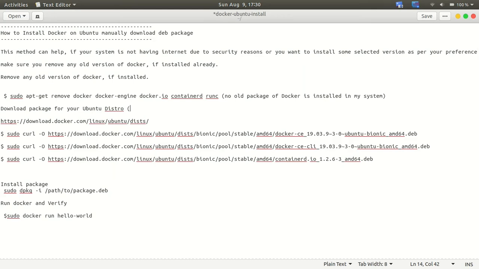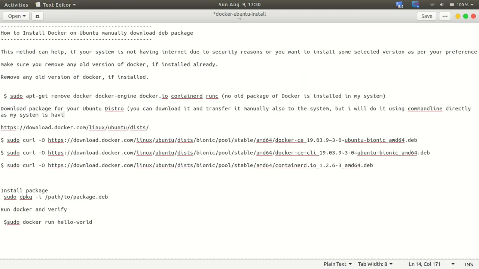Let's download the packages for the Ubuntu distro. I am using 18.04 right now. So I'll use the curl command to download all three packages. As I told you, you can transfer them manually also if you don't have access to the internet on your system. So you can download them on an alternate PC or alternate system and transfer them manually to the system where you want to install the Docker package. I don't have that issue actually. I have internet, so I'll download them directly using the curl command.